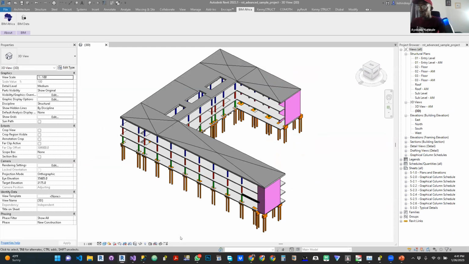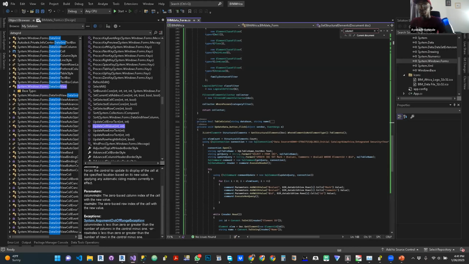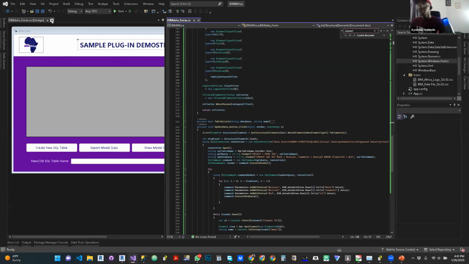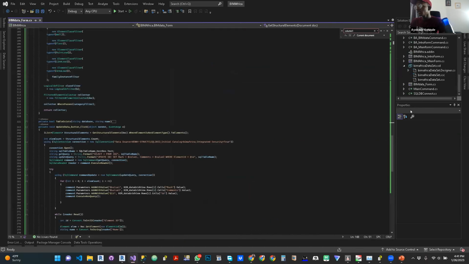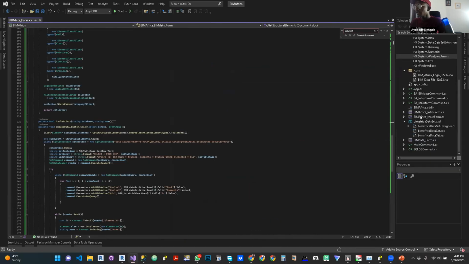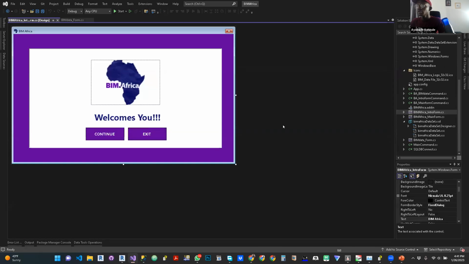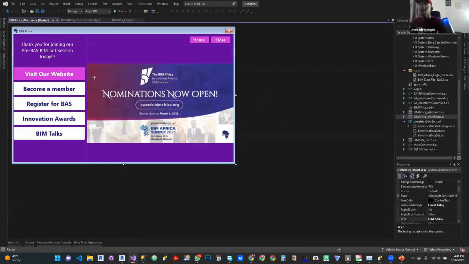And if I'm to show you the back end of this, okay? The back end basically starts with coming up with the dialogue, the VLC intro of BIM Africa, then links to this, all built in C#. And the IDE, which is the integrated development environment, I use here is Visual Studio.